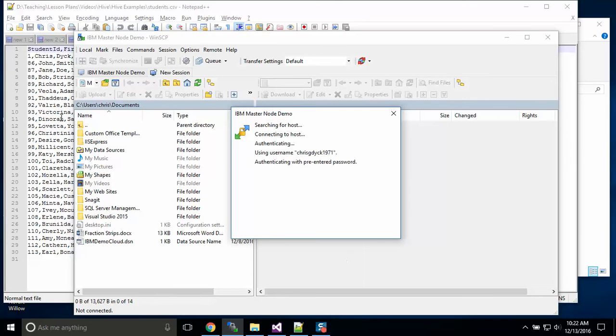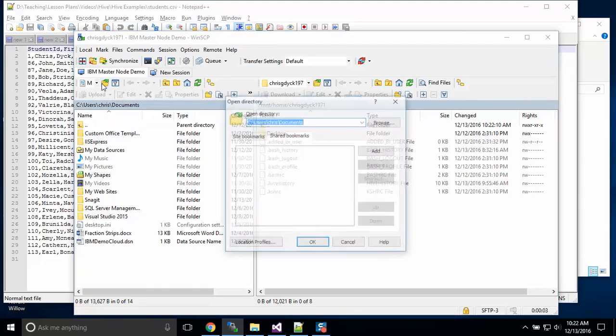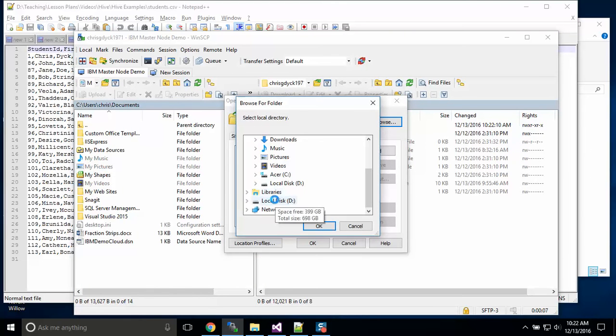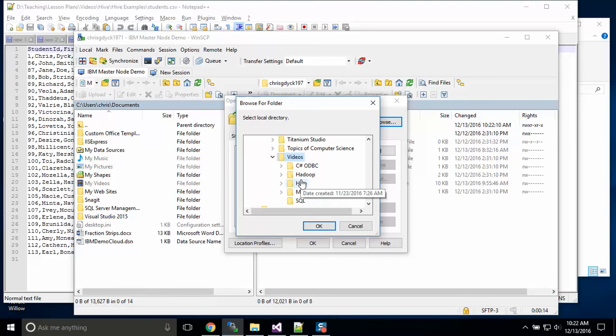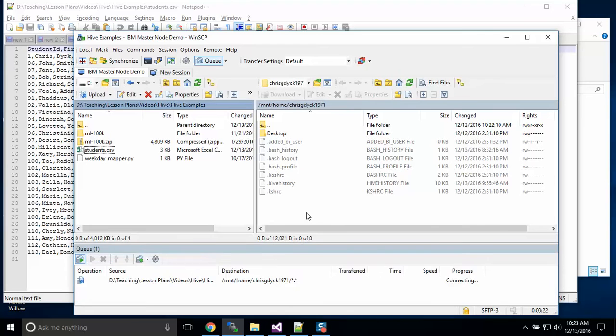What we're going to do is take the file that we just created and move it over to our home folder. And I should learn to put things in an easier to find location here. There we go. All right, so we have students.csv. I'm going to move that over to our home folder. This is our home folder. Okay, we now have it over there.